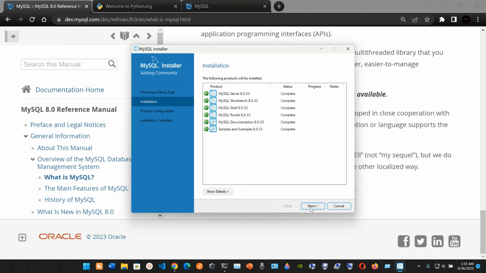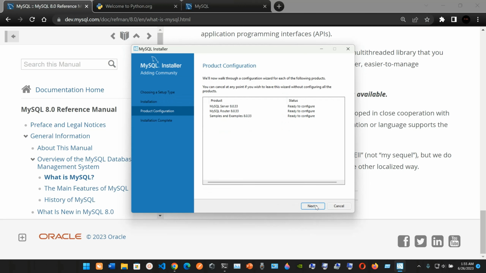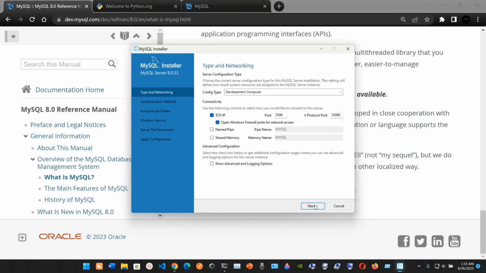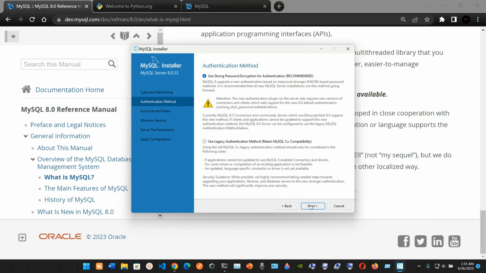We are ready to click next. Product configuration, so ready to configure. We click next, and we are going to have to create a password here. You can leave everything just like it is. We click next. Use strong password encryption for authentication, recommended. Okay, that's fine. Now we click next.